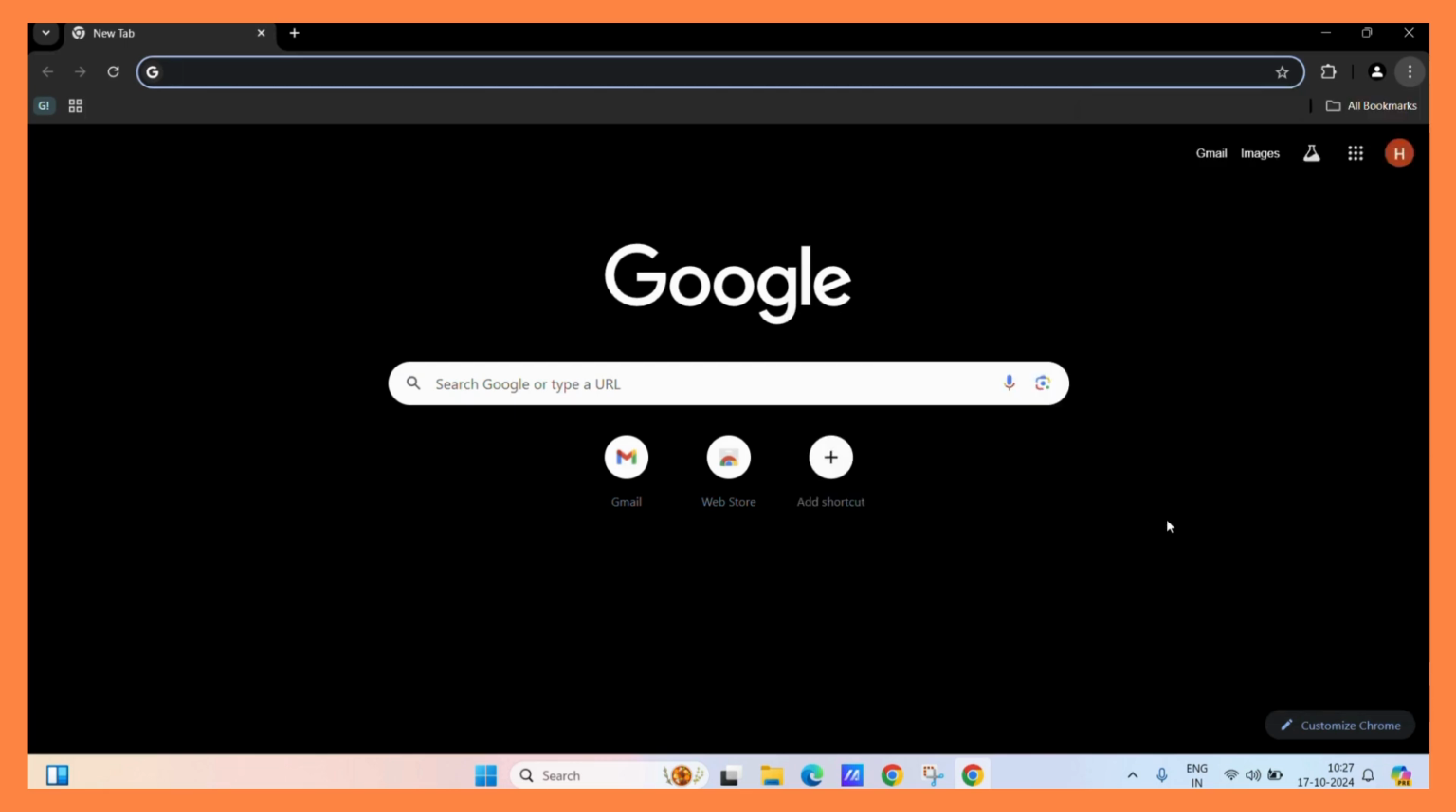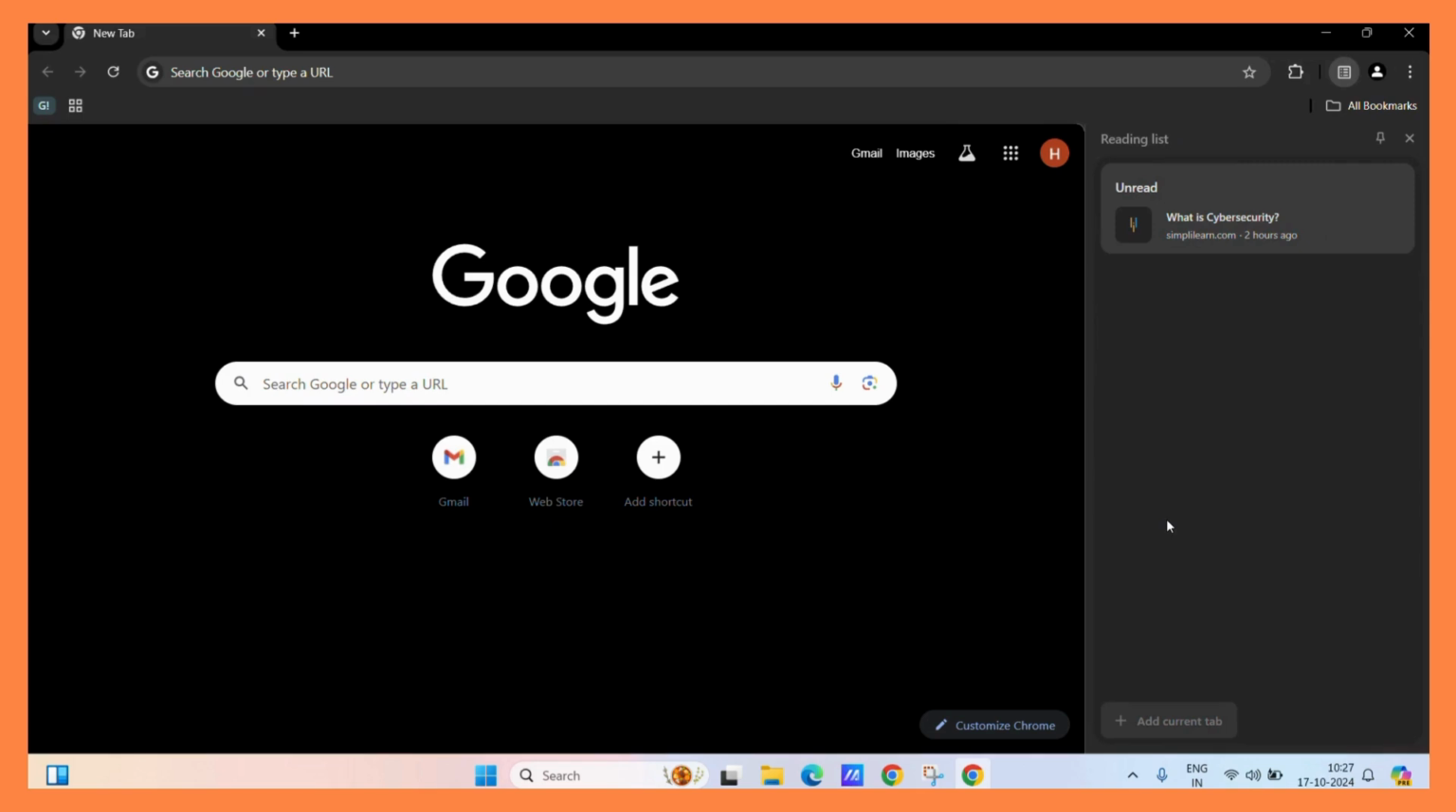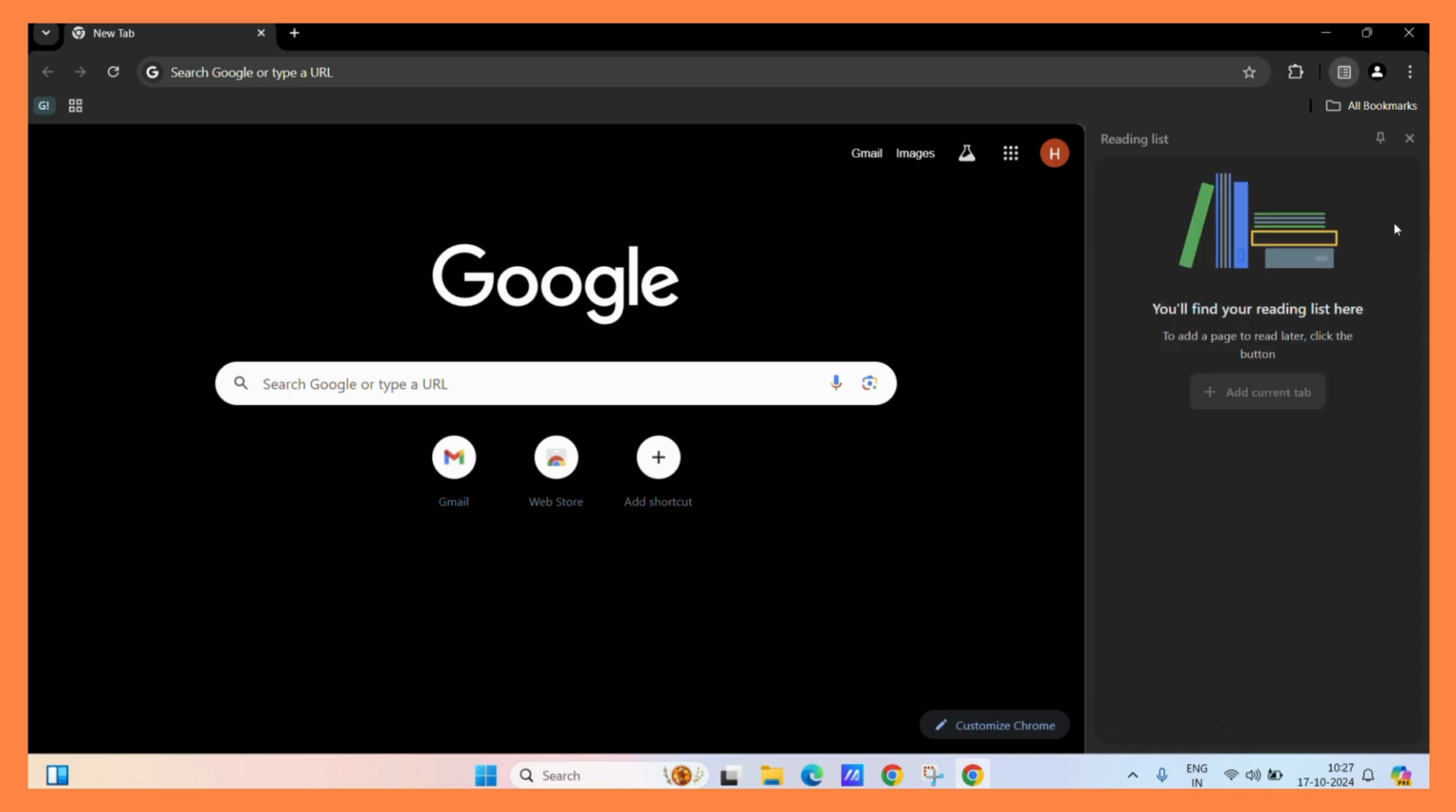Click on it, and you can see all the tabs or the pages that you have stored in the reading list option. Now, to remove any page from the reading list, simply click on the cross button over that page. And once you click on it, the particular page will get deleted from your reading list. And then you have successfully deleted a page from your reading list.